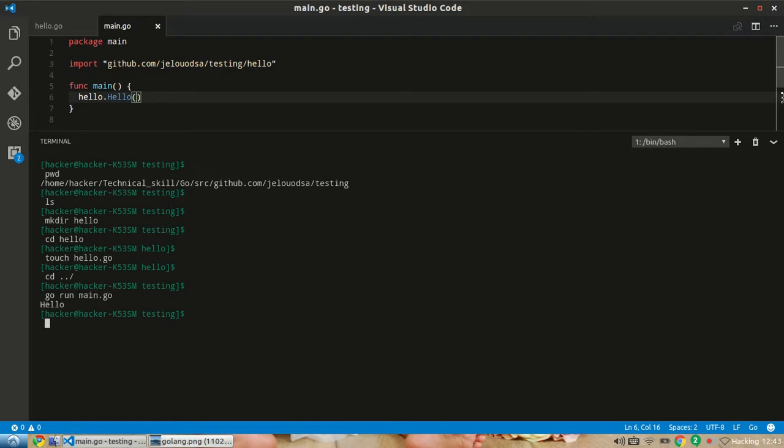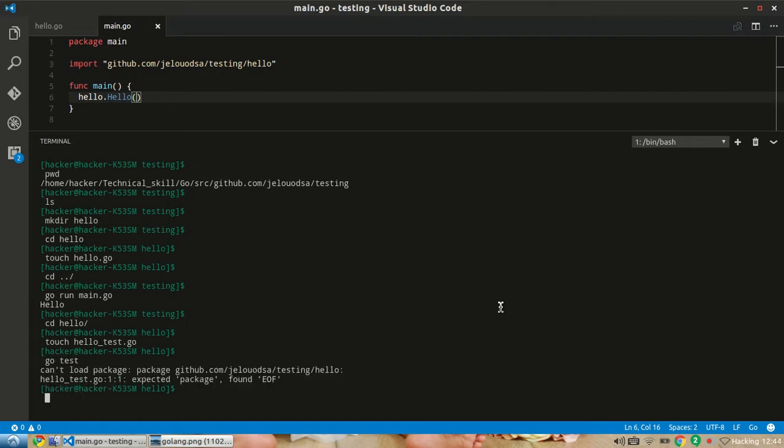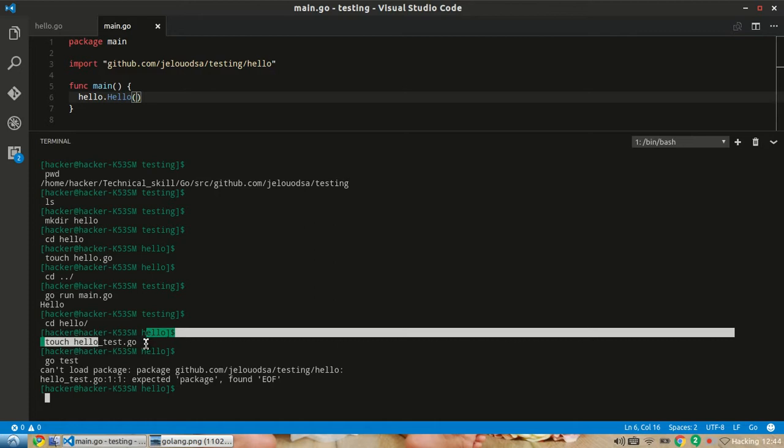Now we want to test it. So how are we going to test it? We'll go to the hello folder. There we'll touch hello_test.go. This is a naming convention, so anything which has an underscore test.go, Go has a command line tool called go test. What it does is it will run any files that have something like _test.go, and it will print the results.